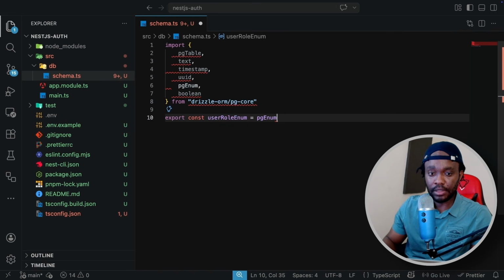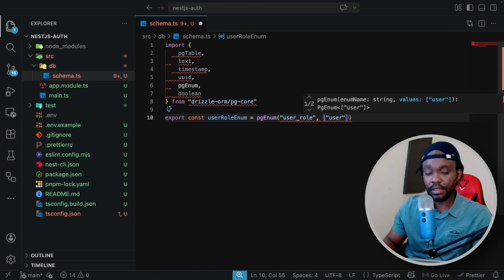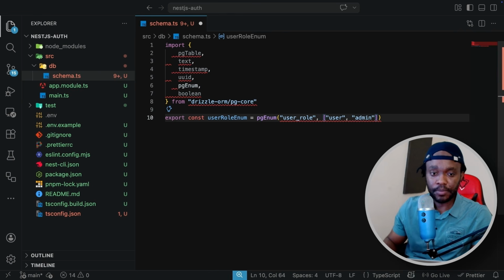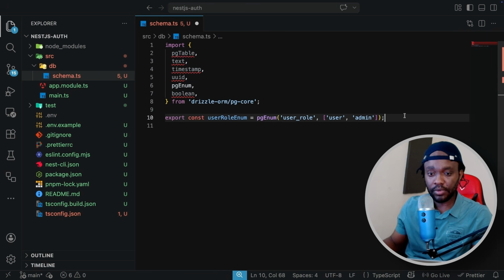And then we're going to pass the user role, which is the enum name, and then the values are going to be user and admin. If you have moderator or anything like that, you want to add it here. Now after this, I'm just quickly going to format this, just over here, quick fix, and I'm going to say fix all auto fixable problems.